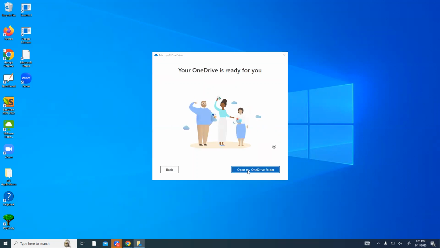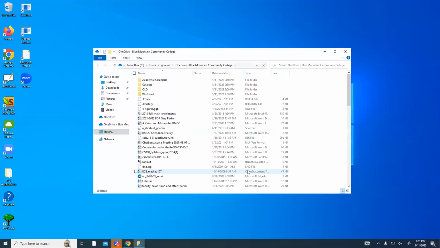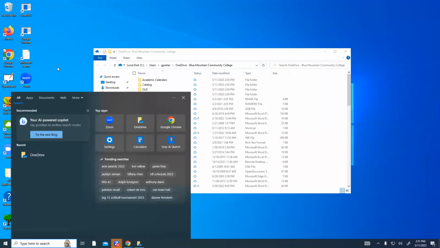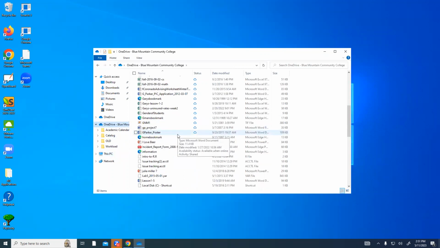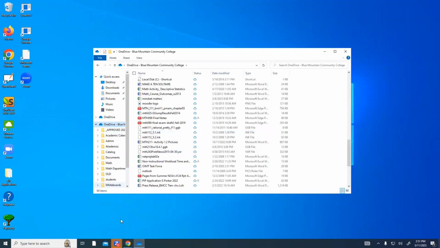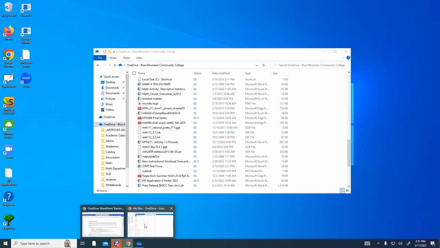Okay. So once you've connected the sync tool, in your file explorer, which you might normally get to from the file explorer here, maybe you have a link on your taskbar, your desktop, you'll now have a new tab on the left related to your BMCC OneDrive. And it'll say, in this case, OneDrive Blue Mountain Community College. And what you should notice, if I go there, is that all of the folders and files in there should match what I saw before online.